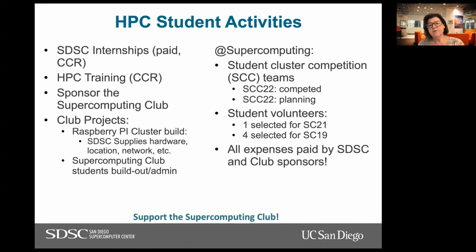We have the Supercomputing Club, which is led by the students, and we have a few projects. They hope this year to do a Raspberry Pi cluster build out. Unfortunately, we haven't bought the hardware since 2019, but in 2020 our plan to build it got impacted by COVID. In 2021, it got impacted by COVID. So we're hoping in 2022 we can build out a Raspberry Pi cluster. There are students already interested in working on that.